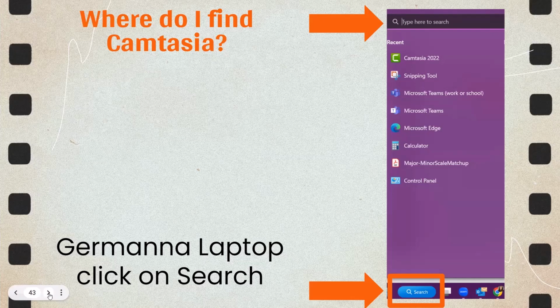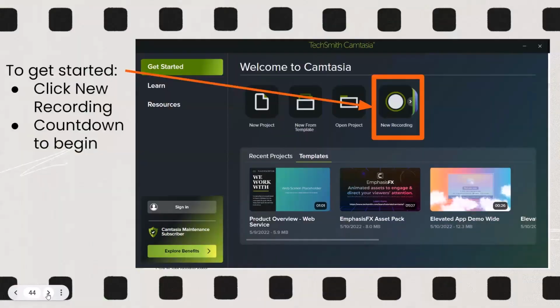Right now, we are on Camtasia 2022. And to do this, you're going to go to your Germanna laptop, and you're going to go to the search bar, and you're going to type in Camtasia. And it's going to pop up as Camtasia 2022. Now, it may ask you a couple things the first time you click on it, but again, it's going to be right there on your laptop. When you open this, this is the first thing that you're going to see. This is the first window.